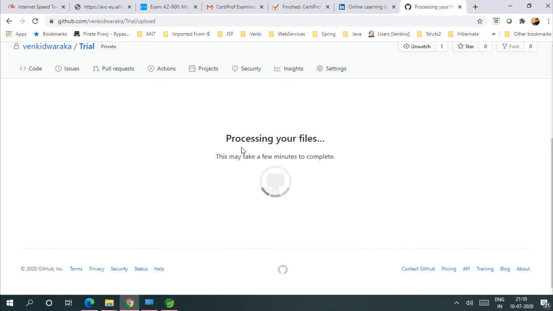It says processing your files. It will take a few minutes to complete this operation, after which you will be able to see all the files which you have added into this repository. From there you can check out or clone or whatever you would like and operate on that project.